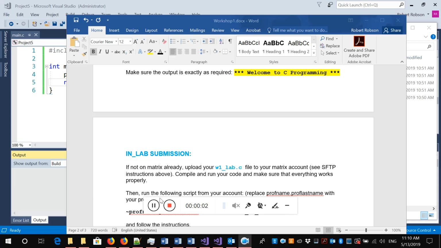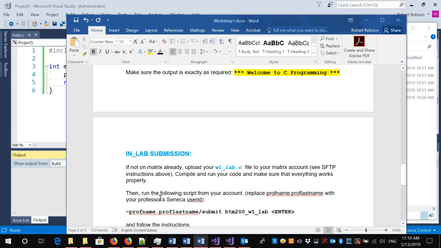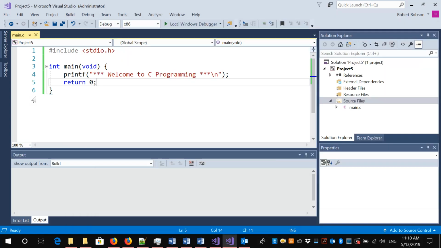Hi, today I want to share an example of how we're going to submit a file to the marker. This is one of the first labs from a couple of our Intro C courses, and this is actually the BTM version for Bachelor of Technology Management, and they want it submitted as BTM 200W1 lab. There's the output that the program should have up there in yellow, and I've written the program over here.